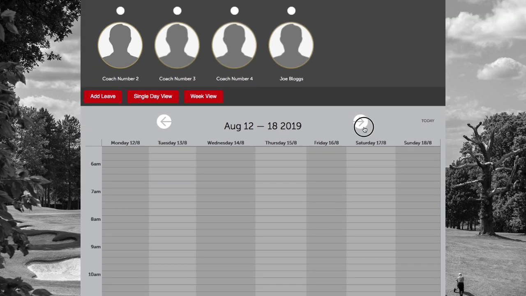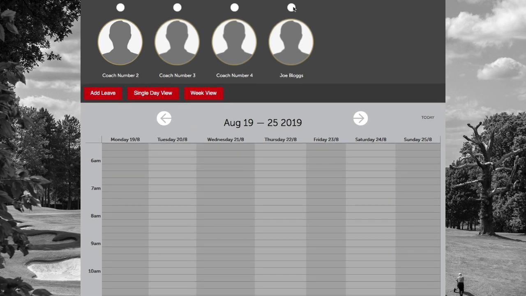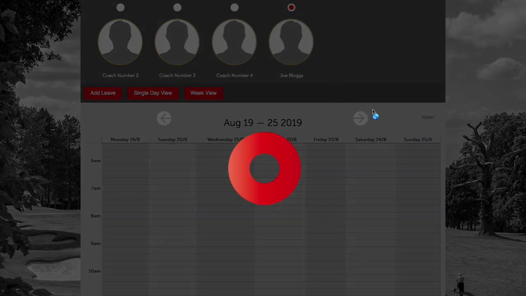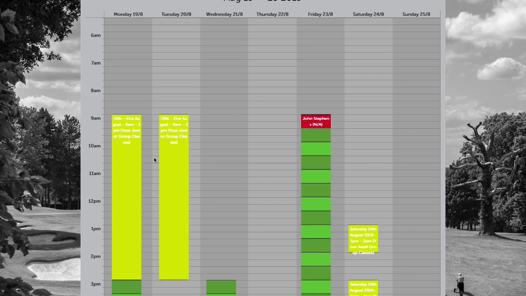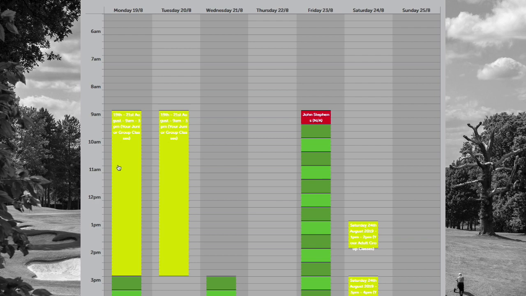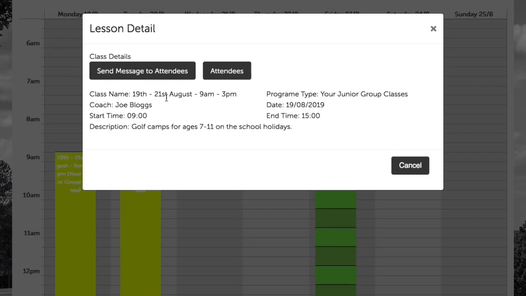The customer has indicated that they want to make a booking on a golf camp. And if we go to the coach named Joe Bloggs, we can find this class by going to the appropriate date, and we can observe the yellow times in the schedule. This indicates that there's a class booking. If we click on the class, we can see the information relating to the class, the dates, the program type, and the coach name.